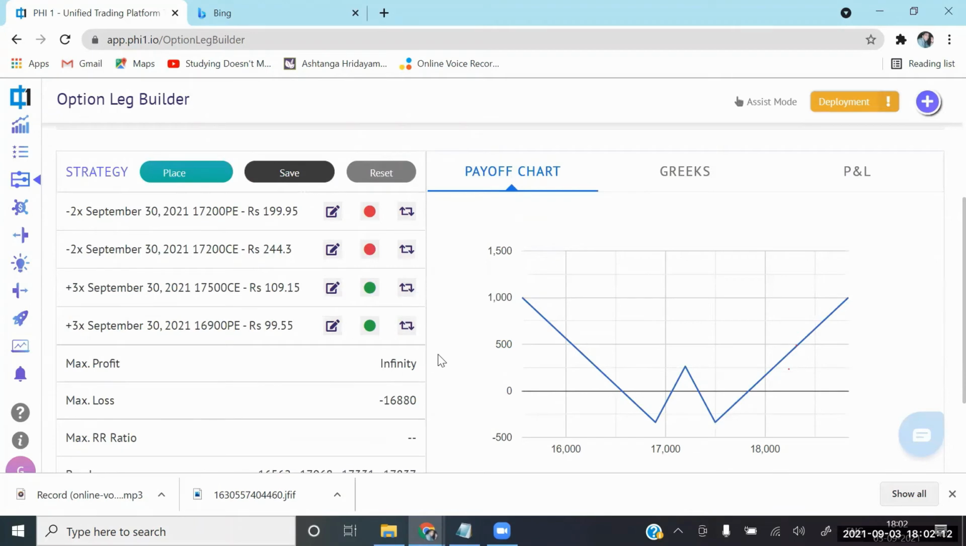All right, so we've constructed our butterfly, a ratio spread butterfly. This chart shows you what my P&L will look like if my underlying price stops at any point on this scale. If it stops at 16,000, what my P&L will look like with all the 4 legs, and if it goes all the way there. These are my break-even points. I won't make anything if the price stops at these levels, and these are my maximum loss points.